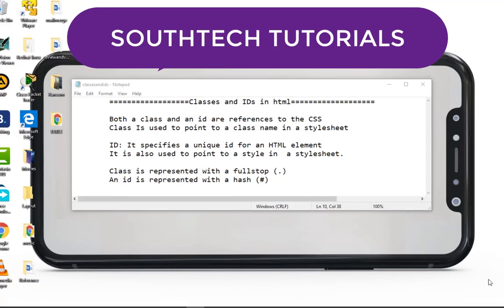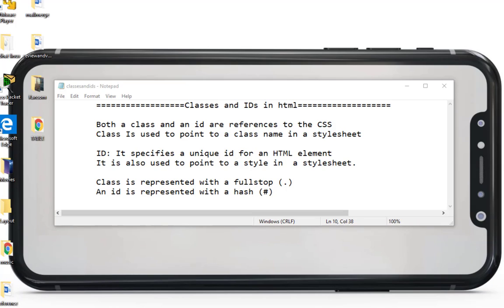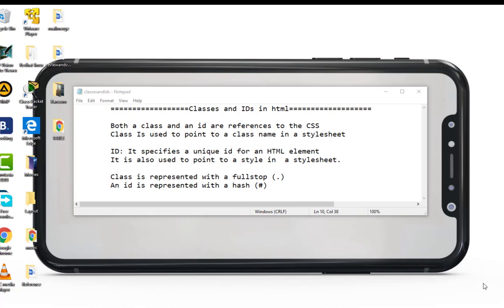Today I'm back with another video taking you guys through classes and IDs in HTML. Classes and IDs are normally used for referring. In order to style your page, you have to write a name and then you call it in your style.css, or you can just use internal CSS and you call it from there. So both a class and an ID are references to the CSS. That means whenever we write them in our HTML page, we can call them in the CSS page, and we shall see how to do that.